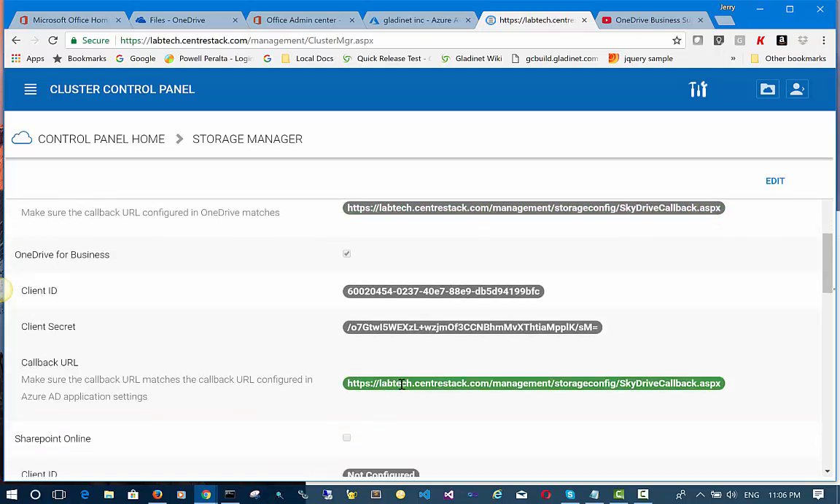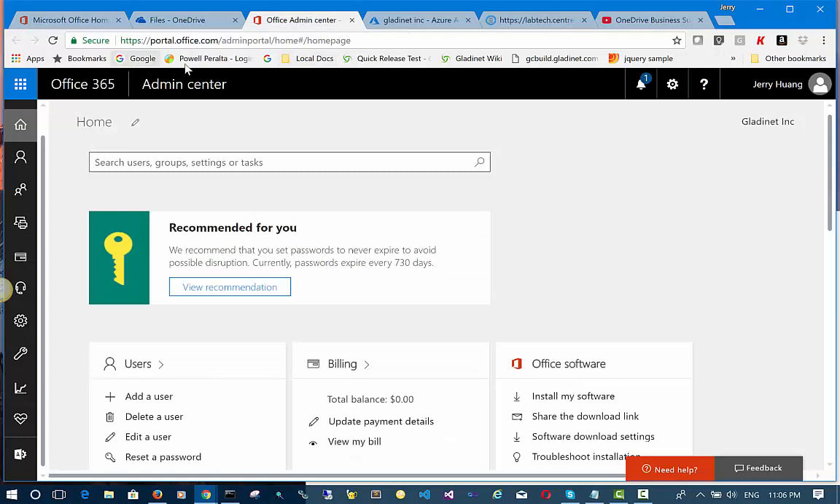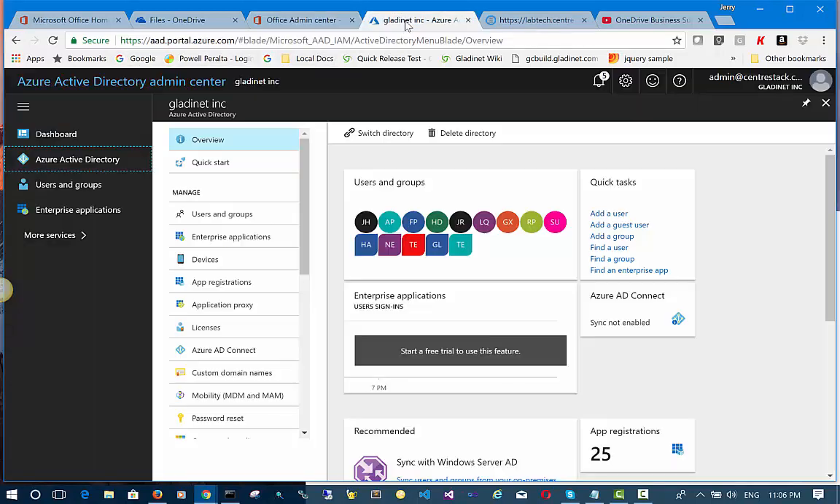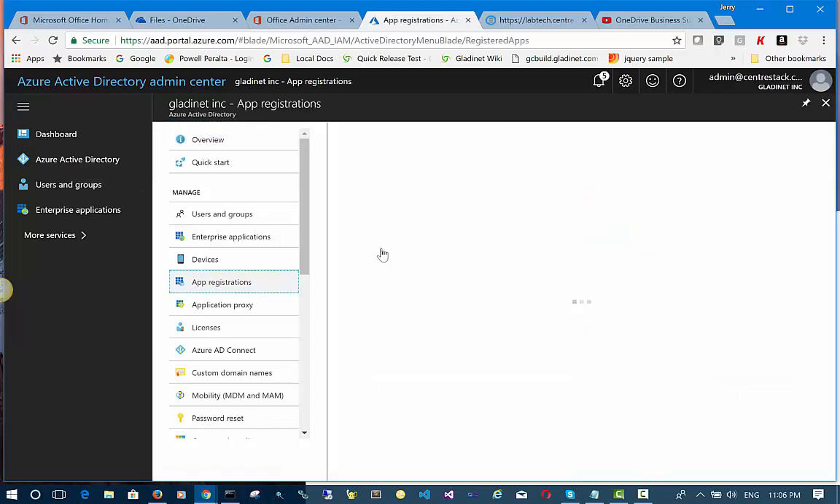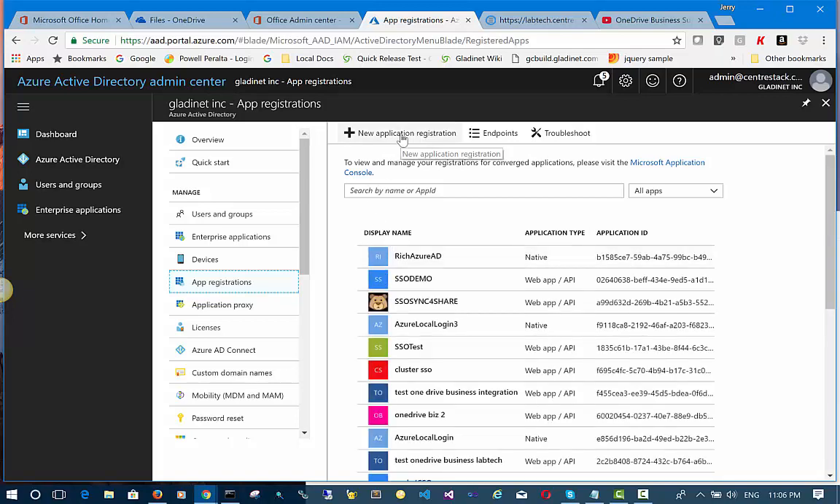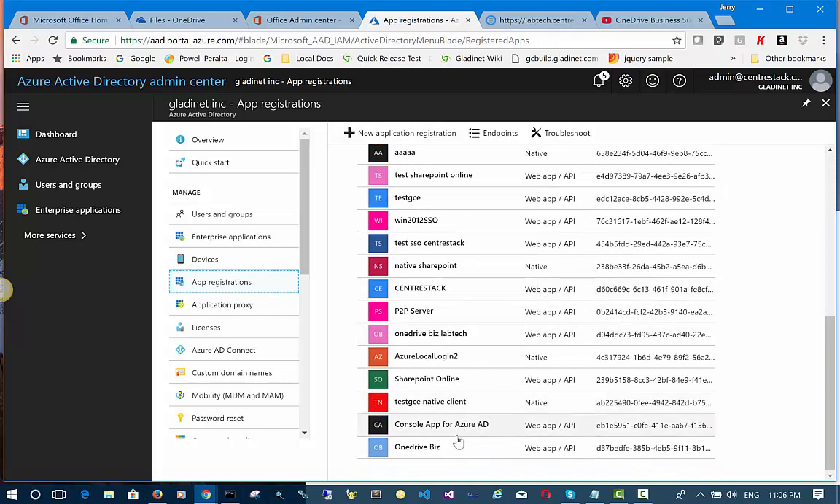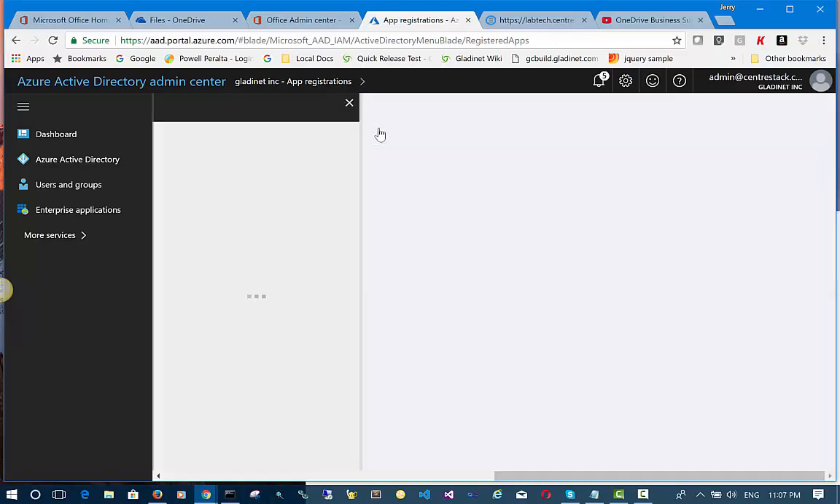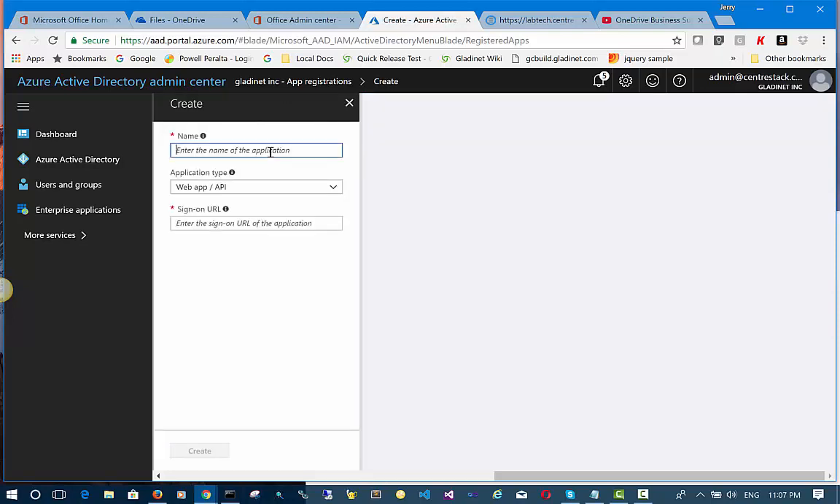When you go into the control panel, you're going to find Storage Manager. And inside the Storage Manager, you're going to see the OneDrive for Business integration information. To provide the information, we need to go to the Azure Active Directory. You need to be an administrator, and then you can go to your Office 365 account. And every Office 365 organization has an Azure AD.